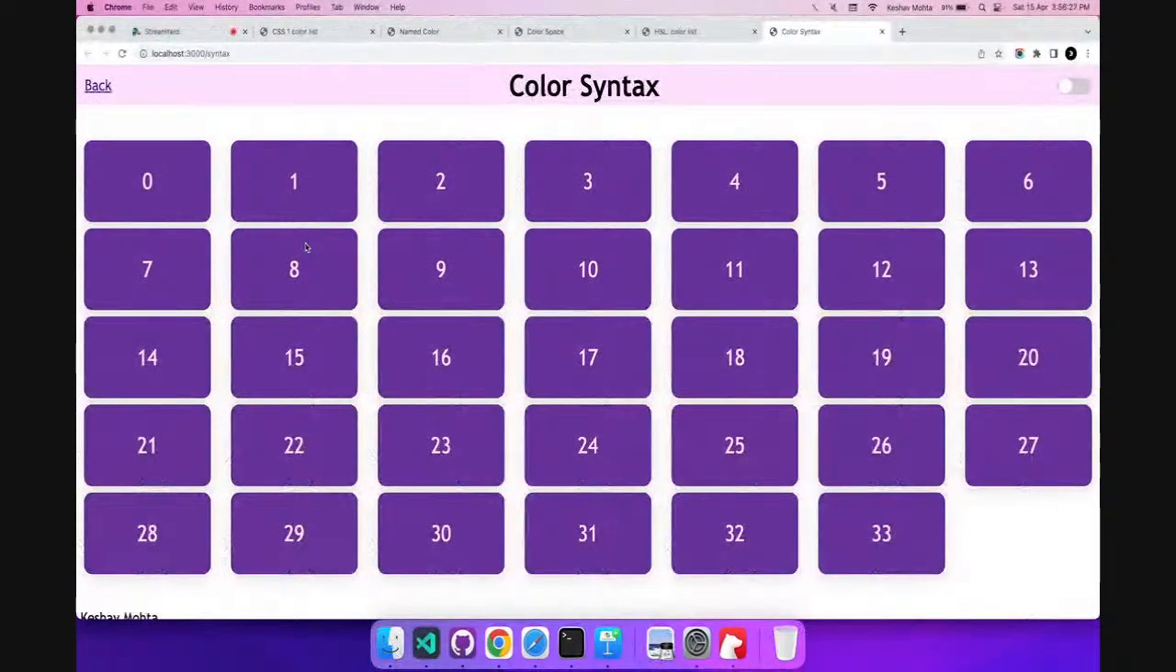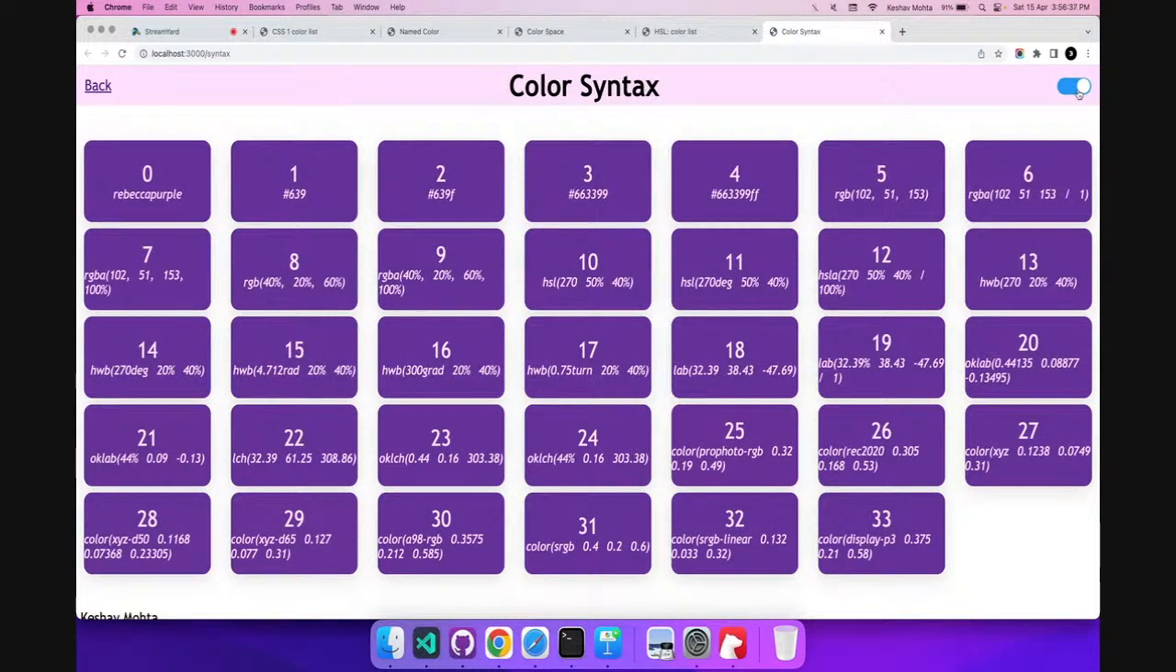Now I'll show you one demo where one color can be represented in 34 types of syntax. So this is the same color in 34 different syntaxes. This is Rebecca purple. If I open this one, these are the syntaxes. Same color, different syntax. So these are hex, HSL, HWB, color, all the color functions, XYZ, Rec, they are allowed. Now OKLAB.